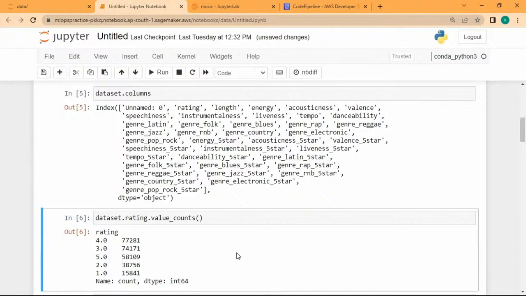Rating 4 has the most, around 77,000. Rating 3 is around 74,000. Rating 5 is 58,000. Rating 2 is 38,000. And rating 1 is 15,000. So yeah, this is our target. You can handle it as a multi-class classification.